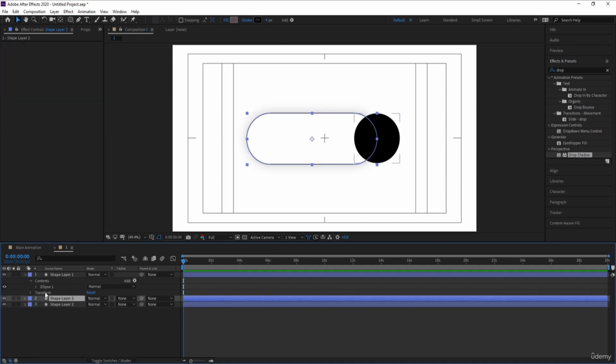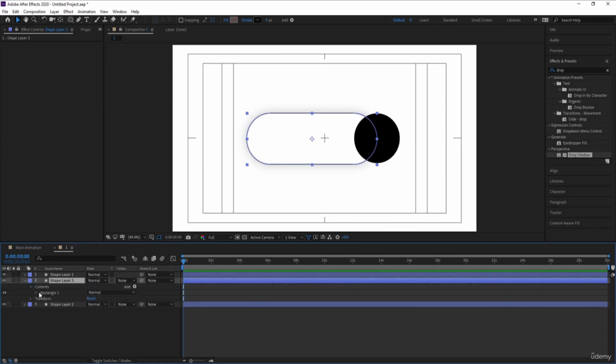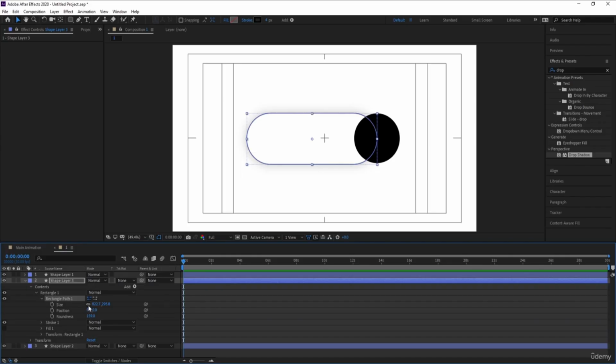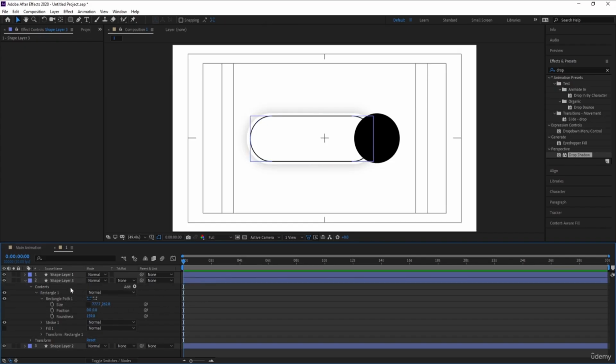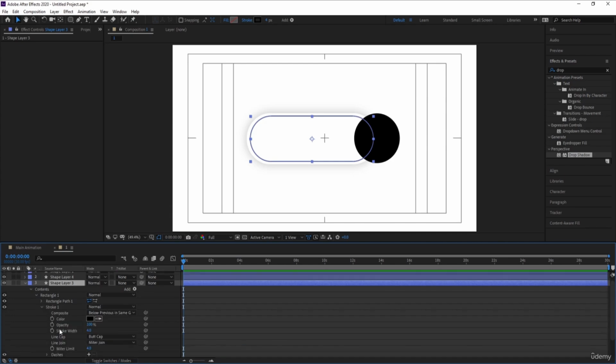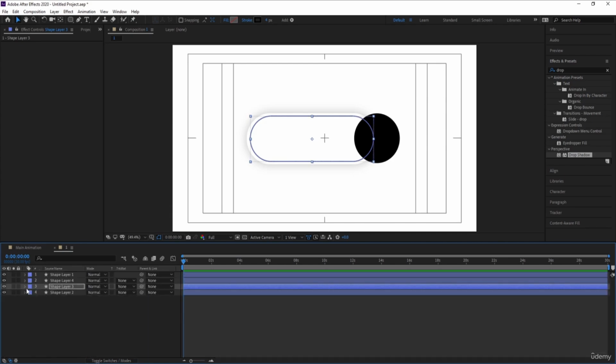Now select this first layer, second layer, which is with the stroke. Let's go inside this contents rectangle and over rectangle path one. Over here, let's unlink this size, and we will decrease the size from here, and we will decrease the size from here like this. Also, I'll select this shape layer and I'll hit Ctrl D like this. Now select this third layer over here and go to the stroke one options, and we are going to enable this dashes like this, and let's minimize this layer.